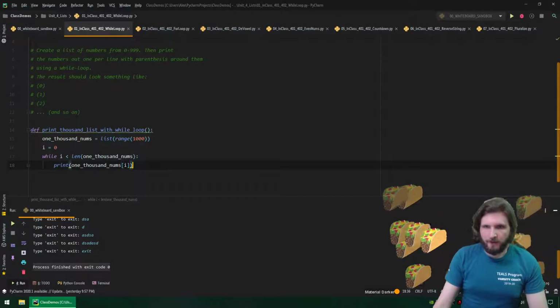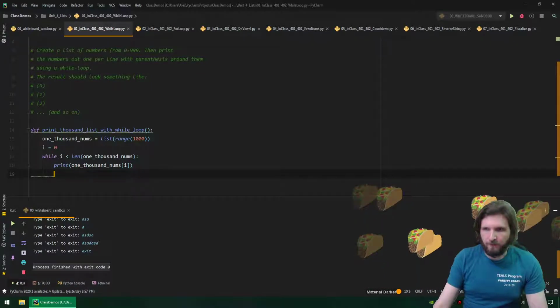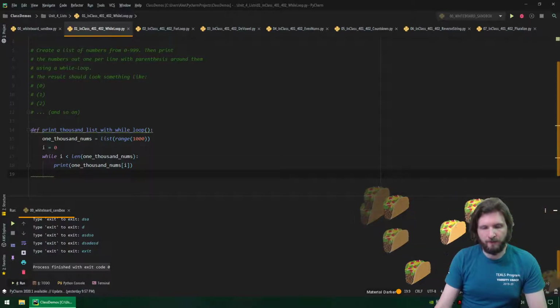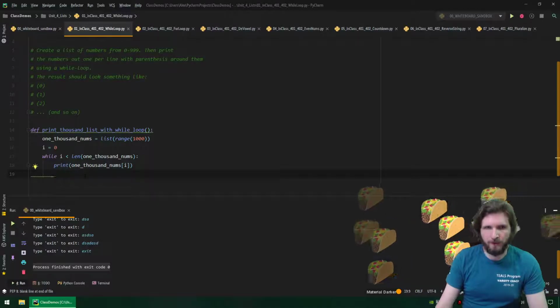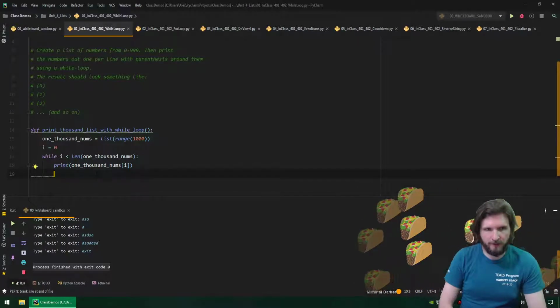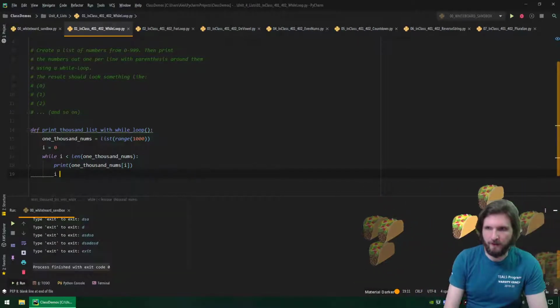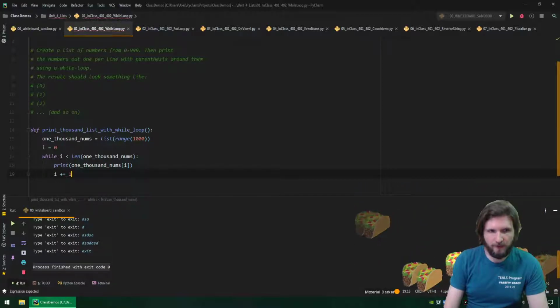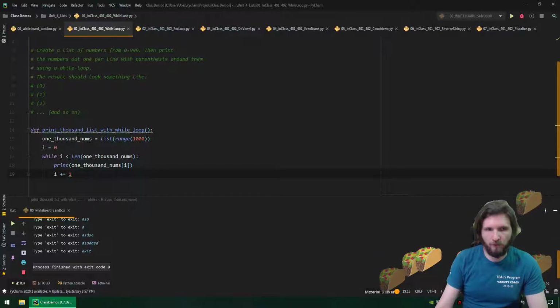So grabbing the thing at the current index, and then again, because this is a while loop and we're using our own counter for this, we need to make sure that I gets incremented somewhere, otherwise this condition is never going to be met and the while loop will never end. So we're going to say I plus equal 1.